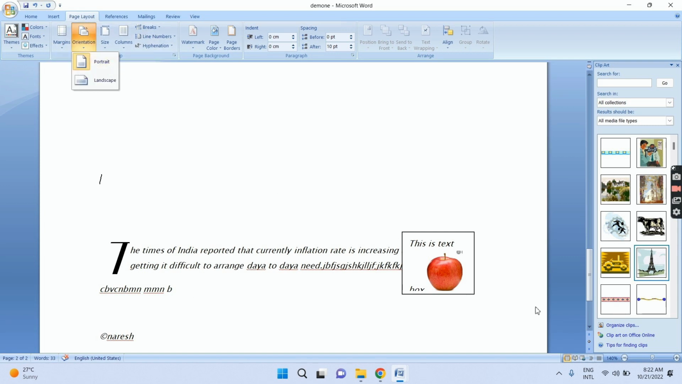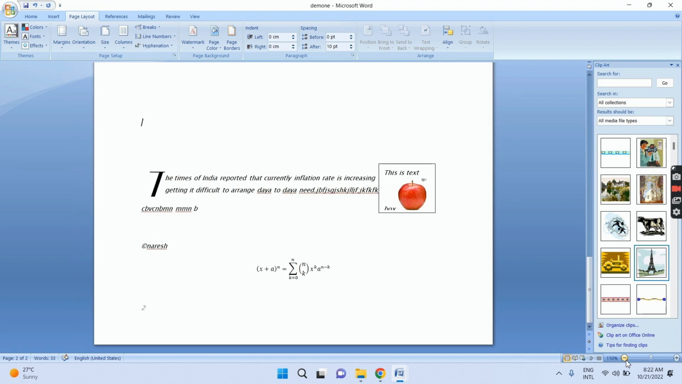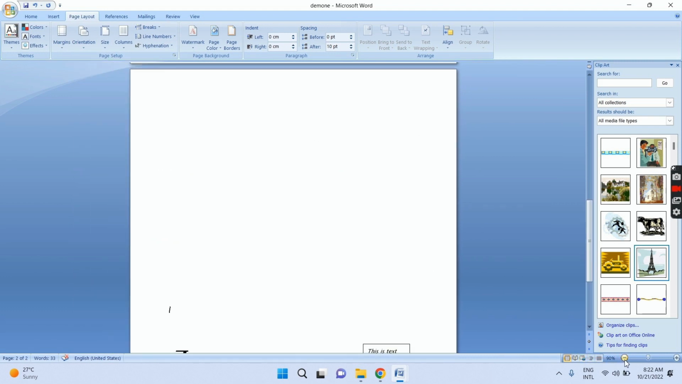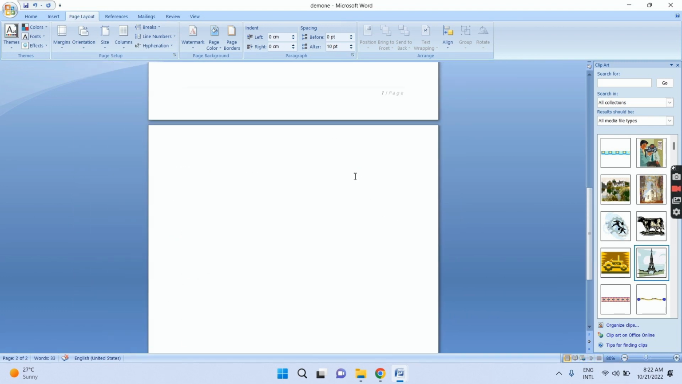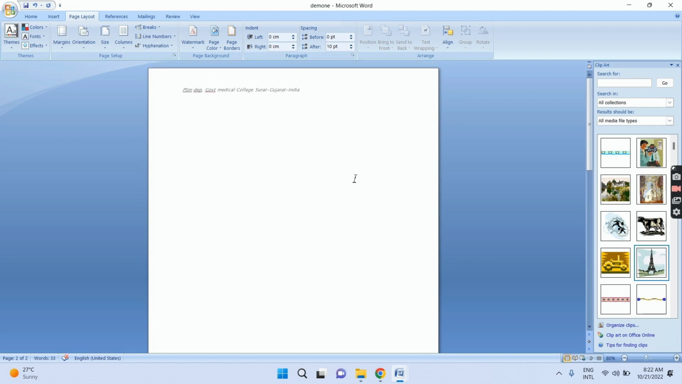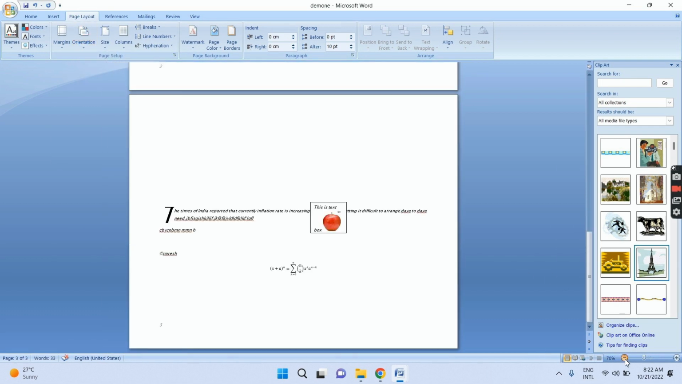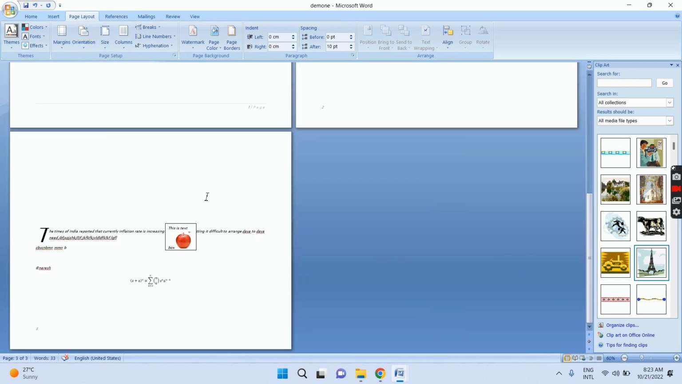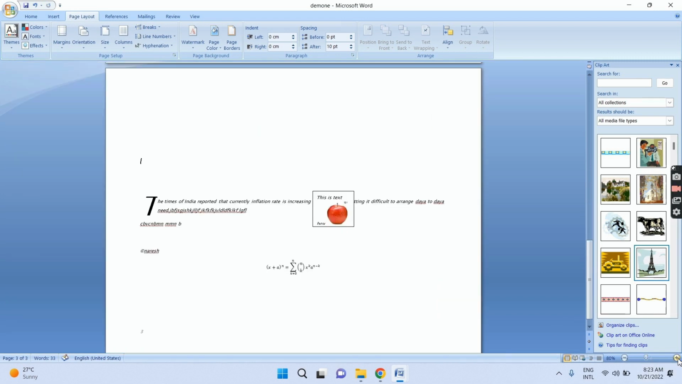Orientation. Currently, let me show you orientation. Currently this is known as the portrait, or vertical. As soon as I change orientation to landscape, it will become landscape. This is known as the landscape or the horizontal orientation.